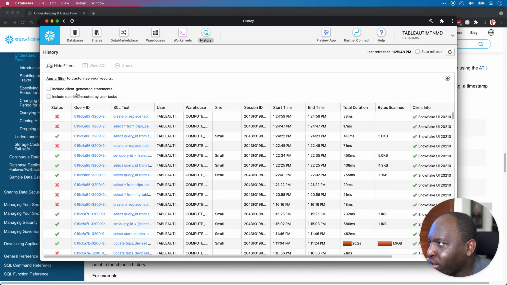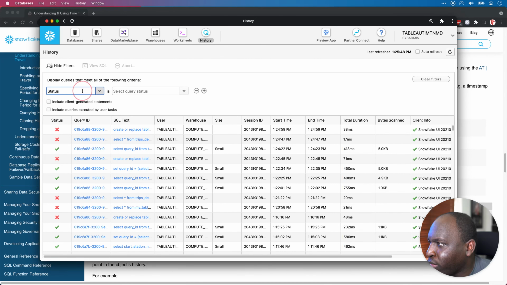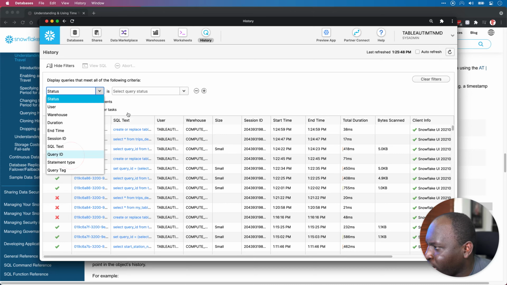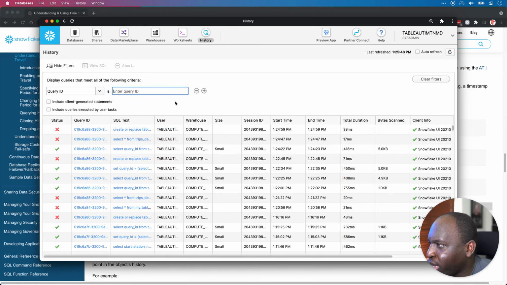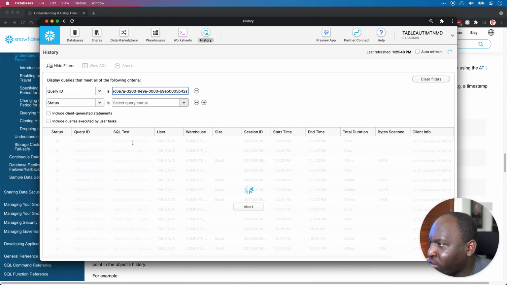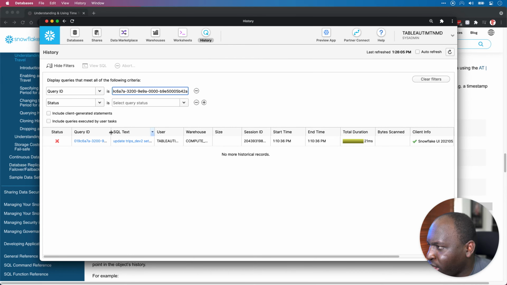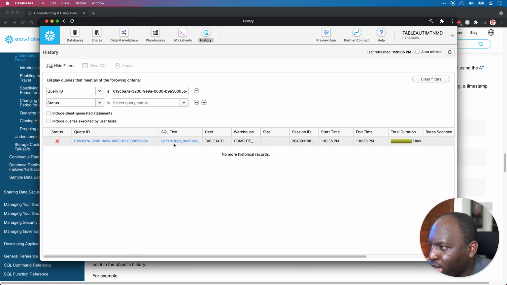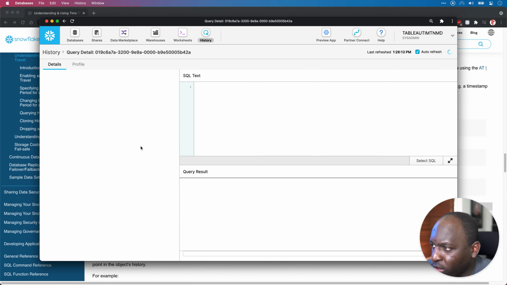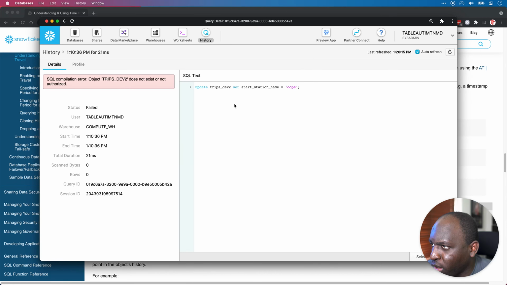So I can add a filter, and I think we can filter to a specific query. Yeah, query ID. So let's just paste that query in there, hit plus, and that should basically return this one query. And actually, this query didn't run, so this might be the wrong query. Let's double check this. What did this do? Update trips dev does not exist. Yeah, so that one didn't work.